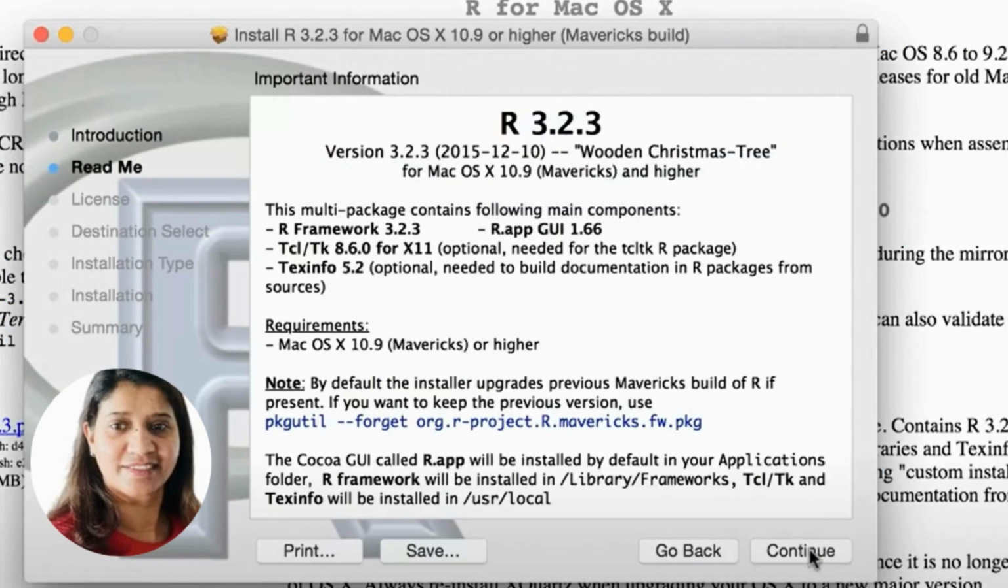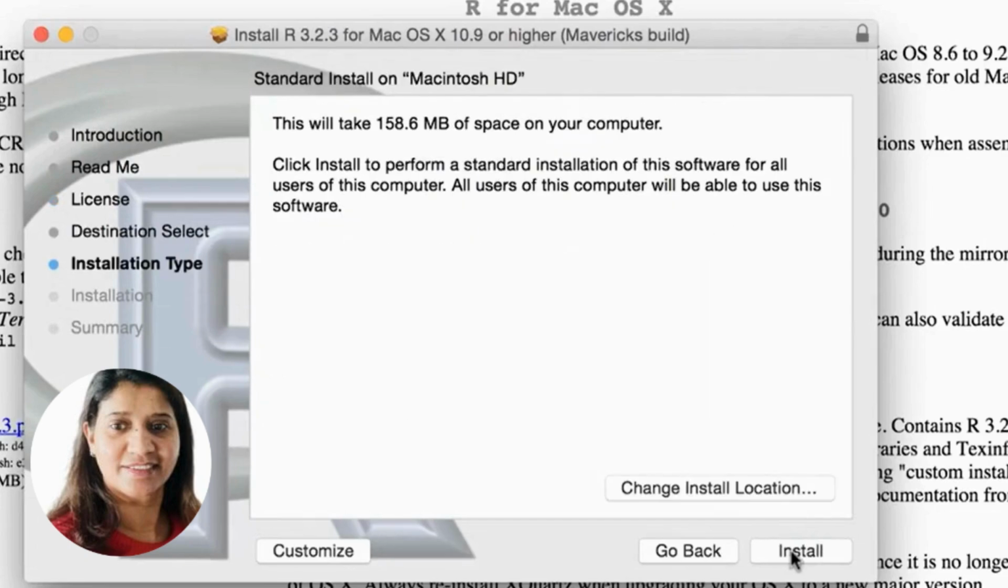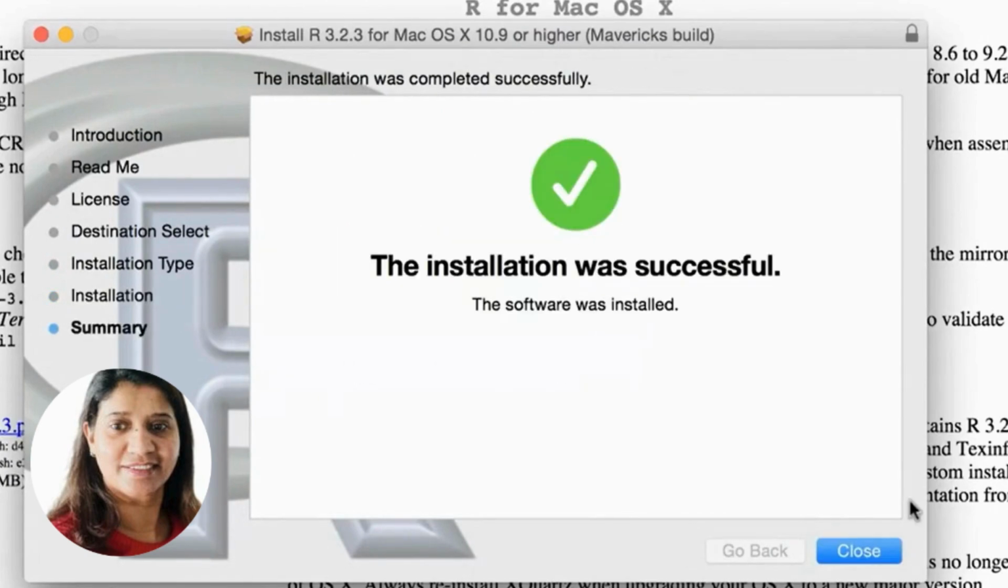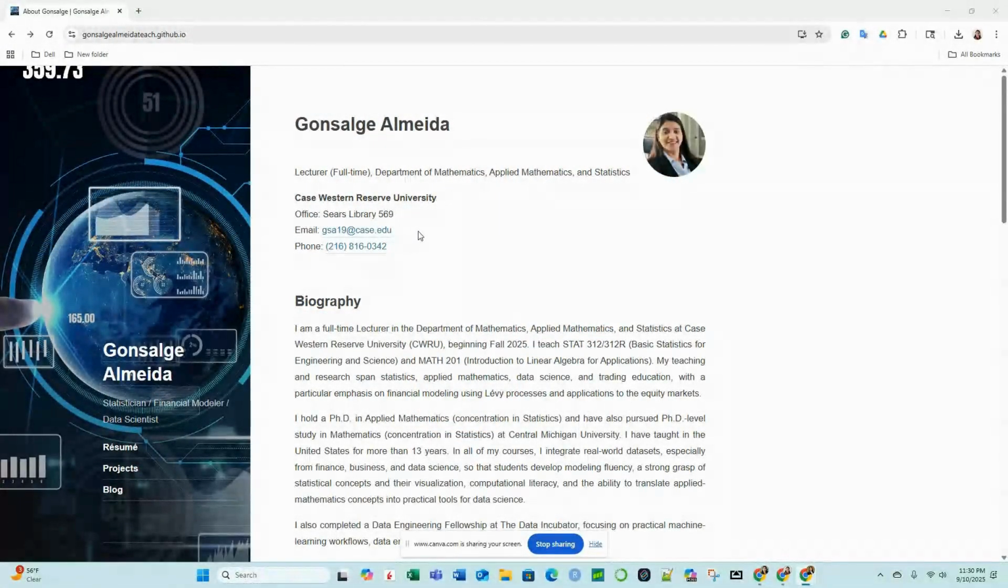Open it up and click through the steps. Continue, accept the license, keep the default installation locations, and let the installer run. Once that is done, R is installed successfully. Next, let's install RStudio.